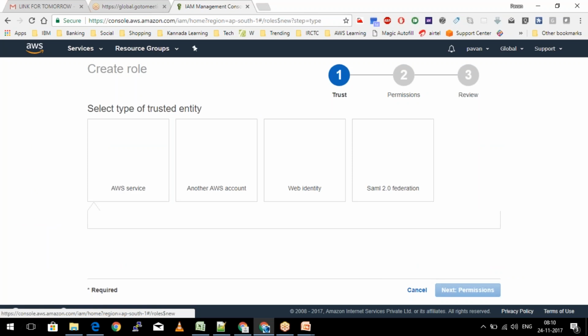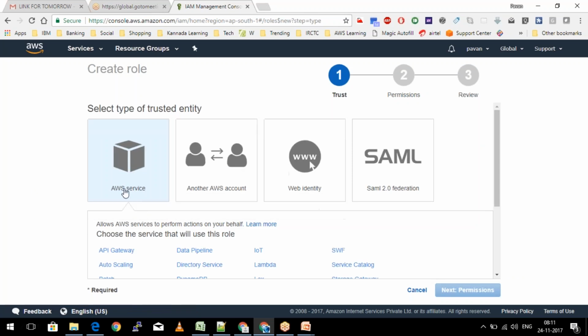So it basically asks me whether I would like to associate the role with the AWS service or with some other AWS account, or if you want to attach it to a web identity like Google, Facebook, Amazon, LinkedIn sign in, you can use this. Or if you want to integrate with the Active Directory, you can go with the SAML Federation. For now, we are going to create this for the AWS service itself.